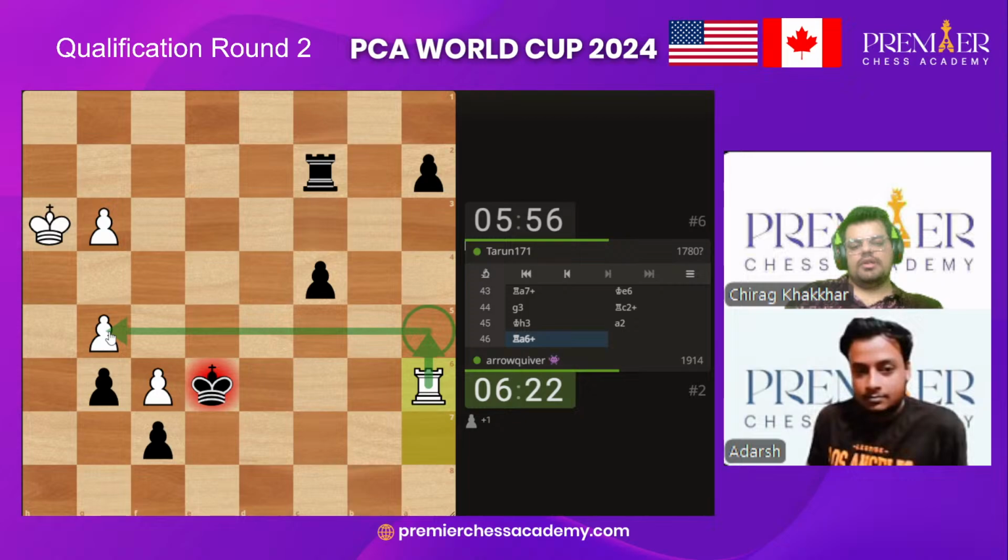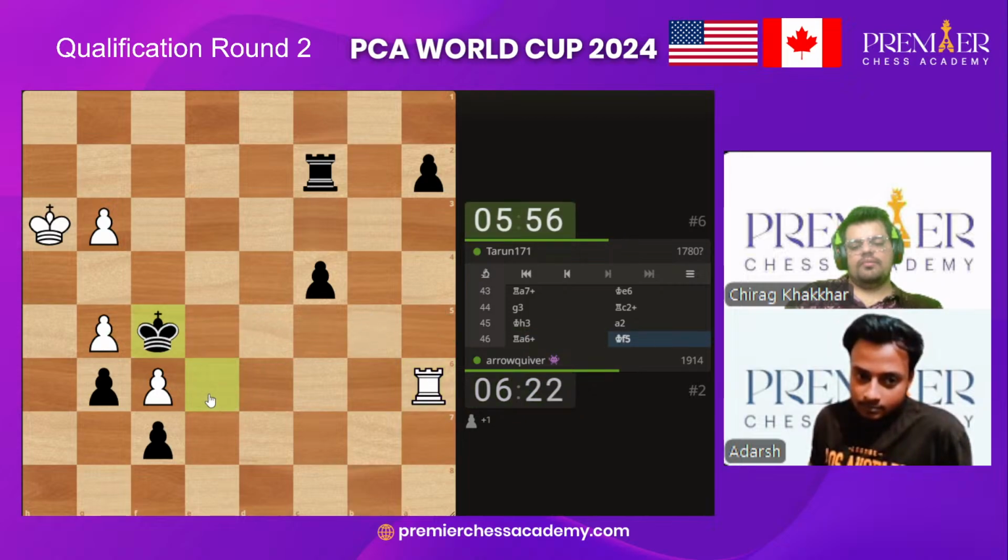He can keep checking the king from sideways. Yeah. Check. He wants to again give a check with the pawn, I think.